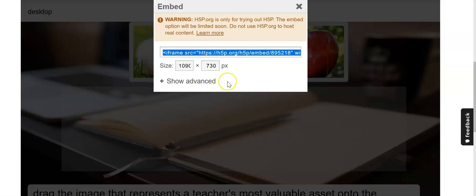And you see that it's got advanced features that you can use. You want to speak to your IT people about that. But if you just copy this with Control-C, you can go ahead and take this and you can embed it in your LMS system that you're using in-house.